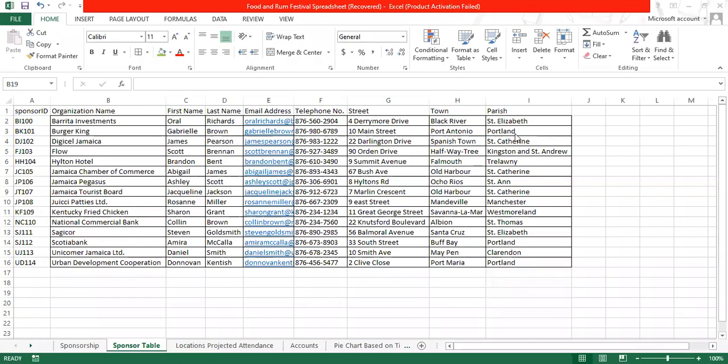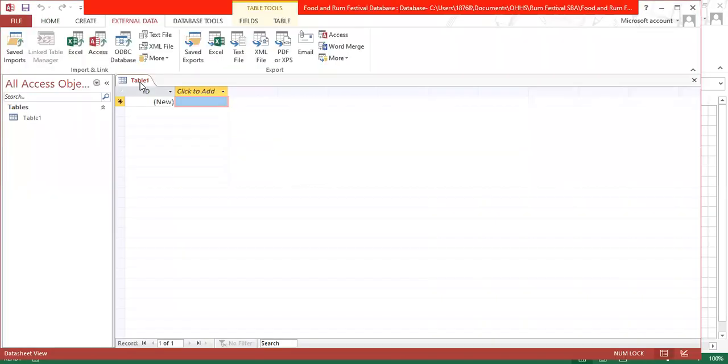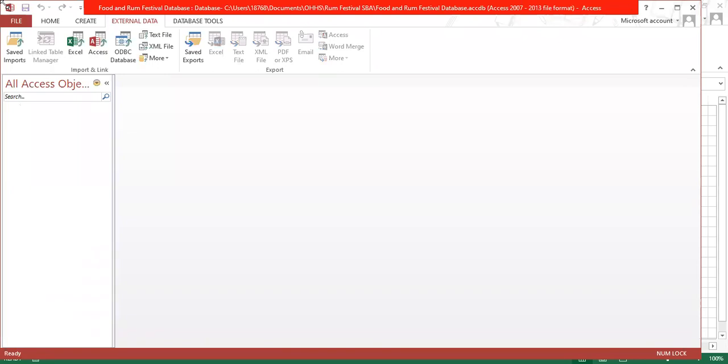I'm now going to show you how we move over from the spreadsheet to the Microsoft Access database and how we import this table into the Access database. So I'm going to go ahead and open up my Access database. The table one is still there. I'm going to right click on the tab for table one and click close. I don't need that table, so I get rid of it.